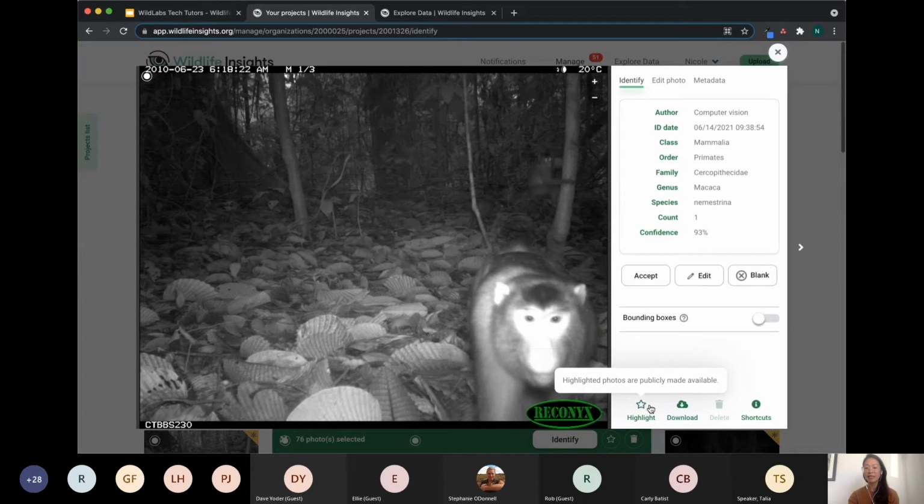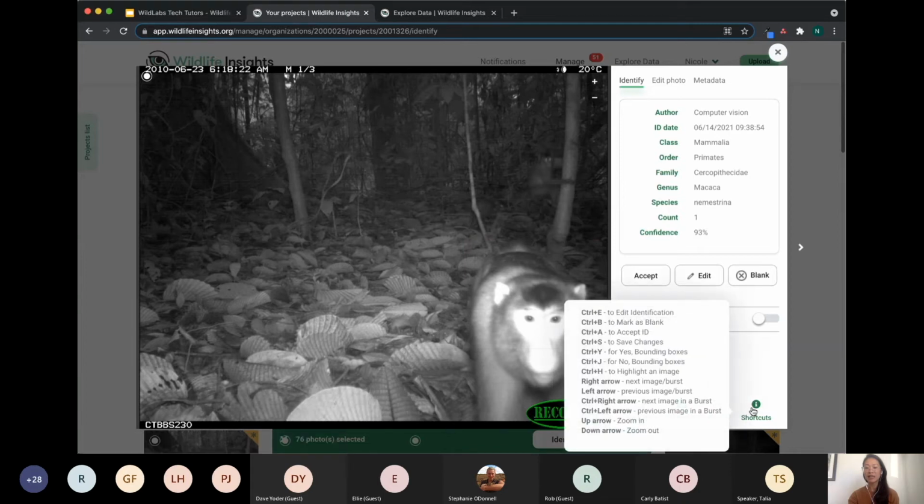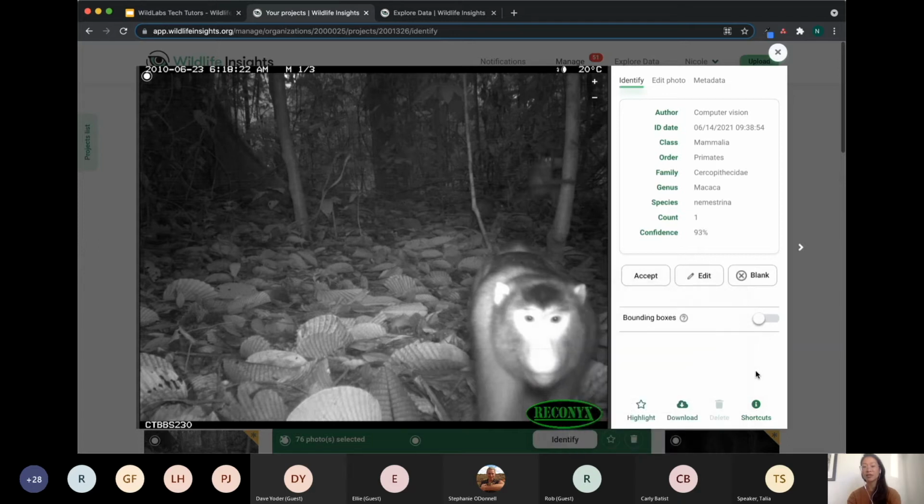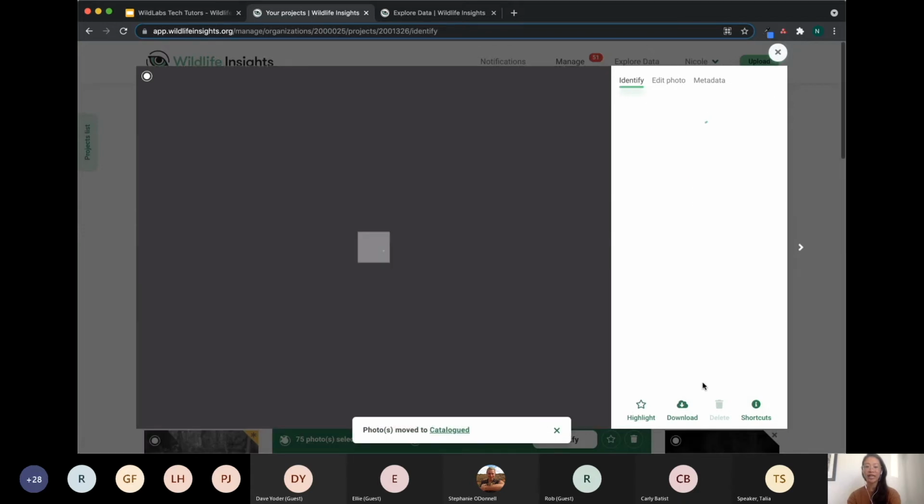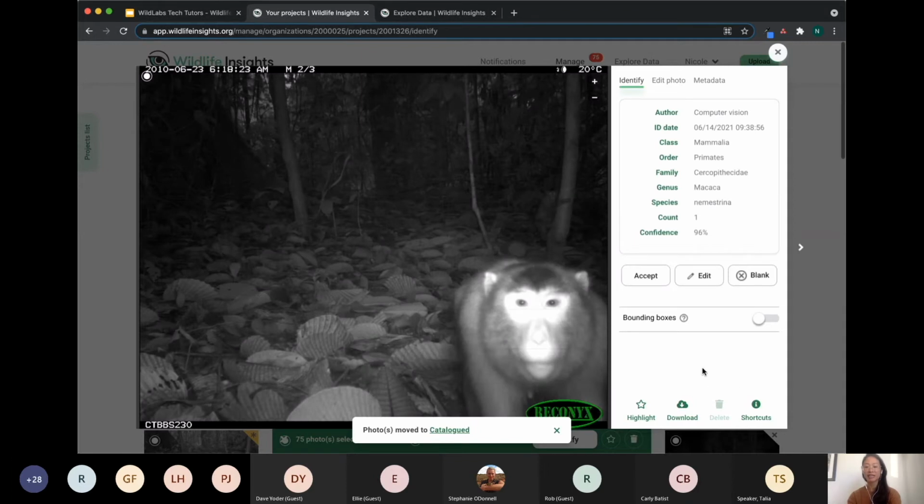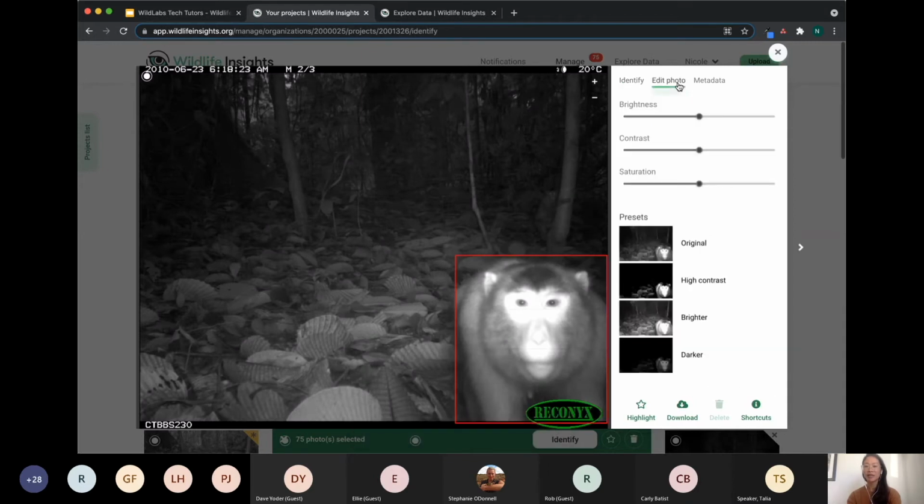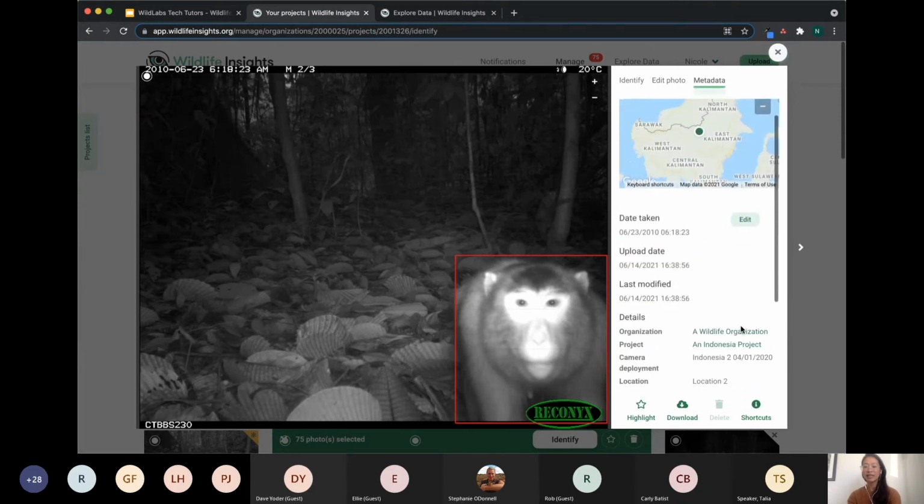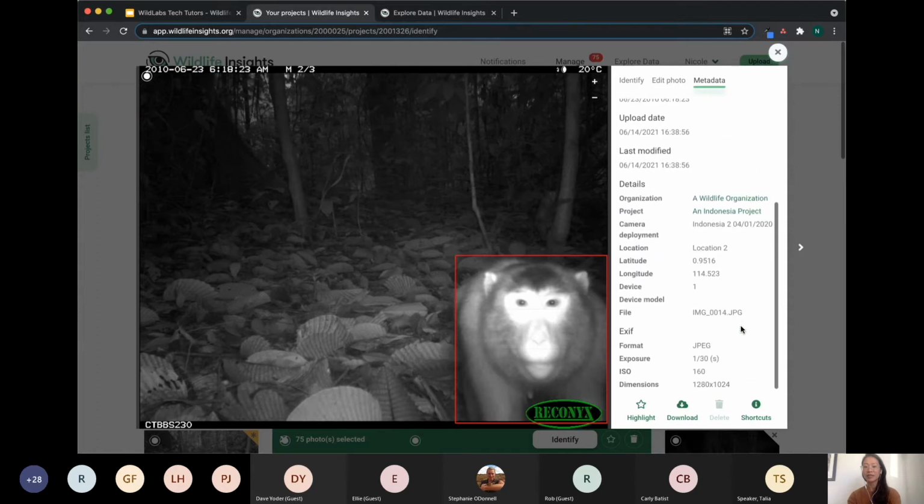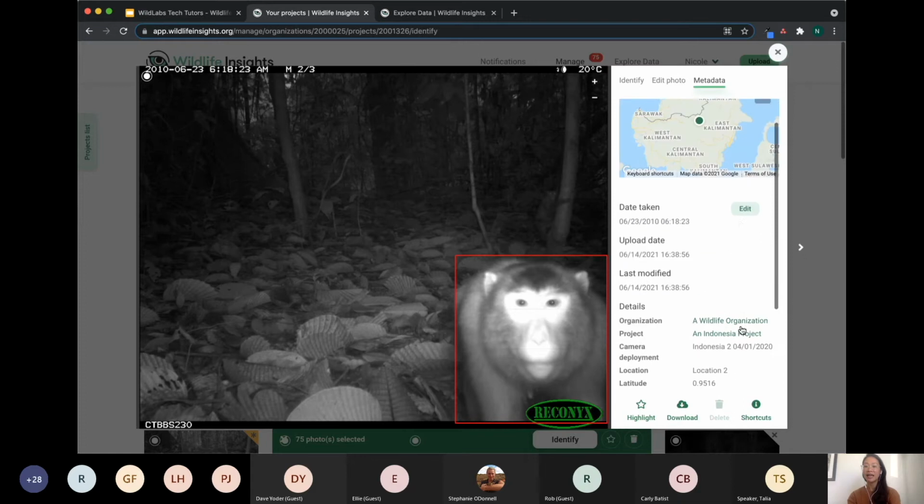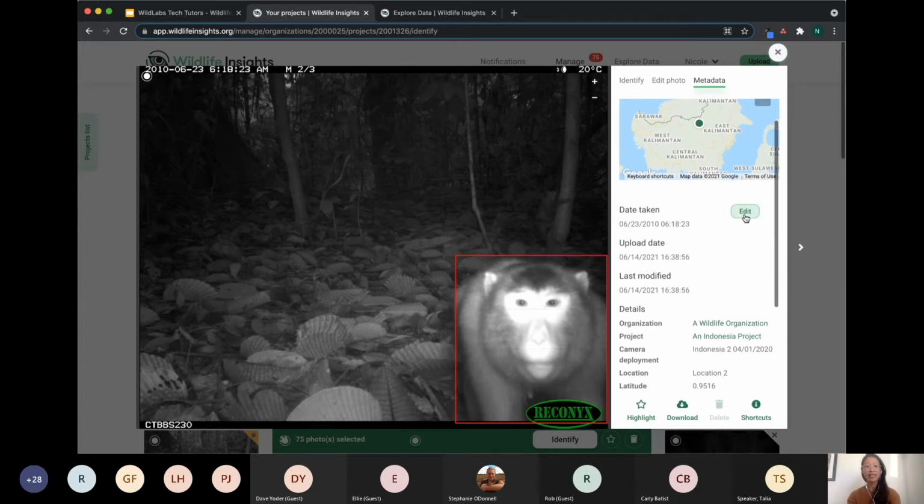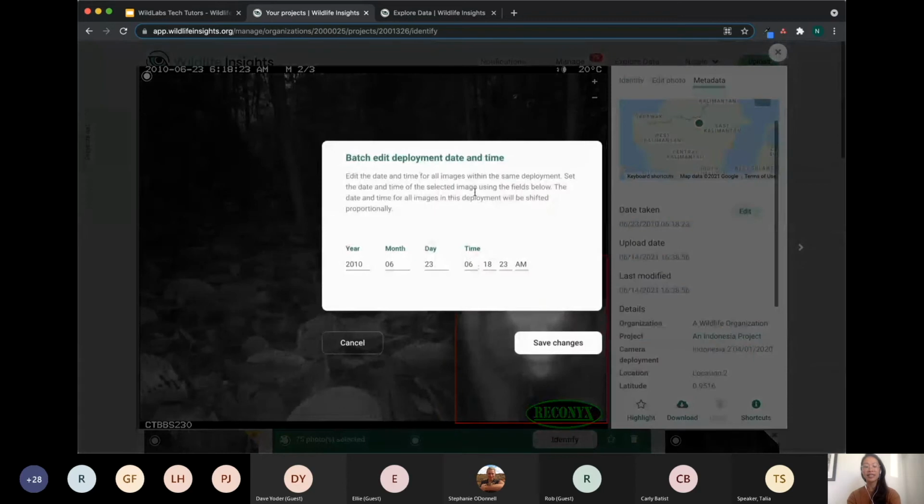Here are options to highlight the images, download the image, and then there are also many keyboard shortcuts for you to quickly work through these images. So I wouldn't need to move around with my mouse. I can just say accept with Control A, and then that photo moves on to the catalog section. There's also options to edit the photo, so you can change the brightness and contrast, and then see the metadata of this image. So you can see all of the deployment information, the EXIF data, and then if for some reason the date and time is wrong, you can change the date and time of all of the images in that deployment.